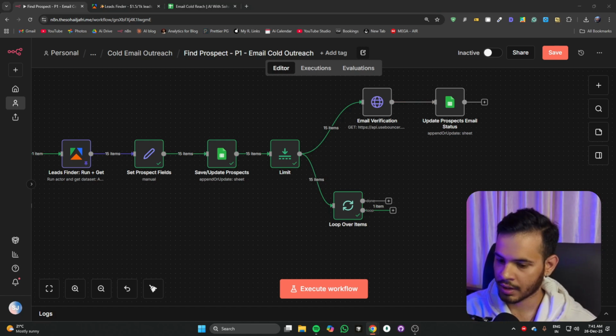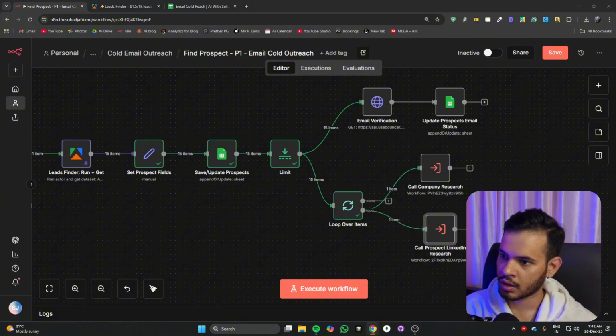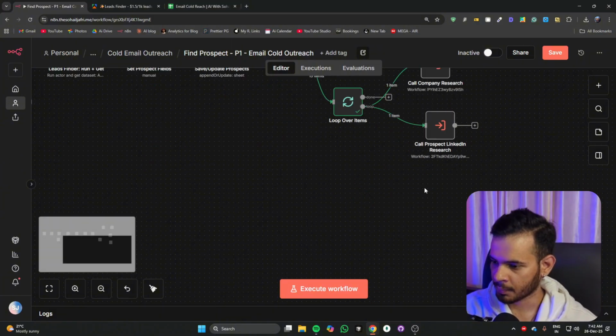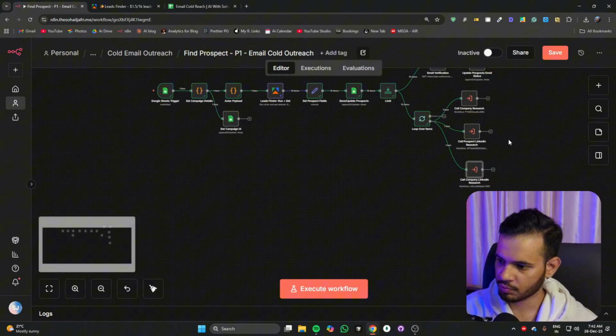Let me grab that. Okay, this will basically do a company research. Then another automation will do prospect research, not the done node. You have to put it in the loop. Then another one will do the company's LinkedIn research. All right, you have to loop them.